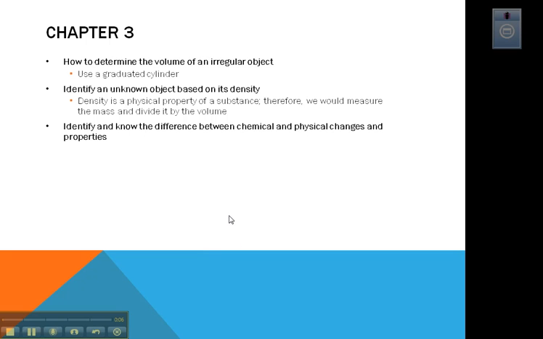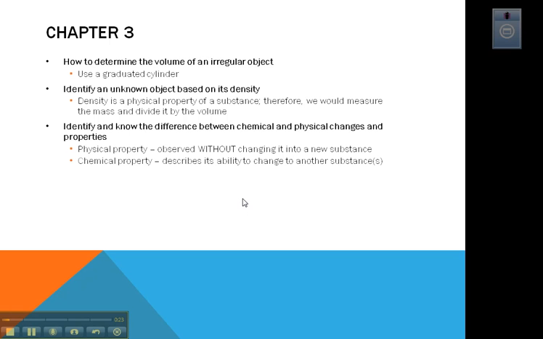Going to start out, continue right along with the difference between chemical and physical changes in properties. We'll start first with the physical property. Once again, anytime we talk about physical, it's going to be able to be observed without changing it into a new substance. But on the flip side, chemical property, we're going to have an example of its ability to change to another substance or even substances.